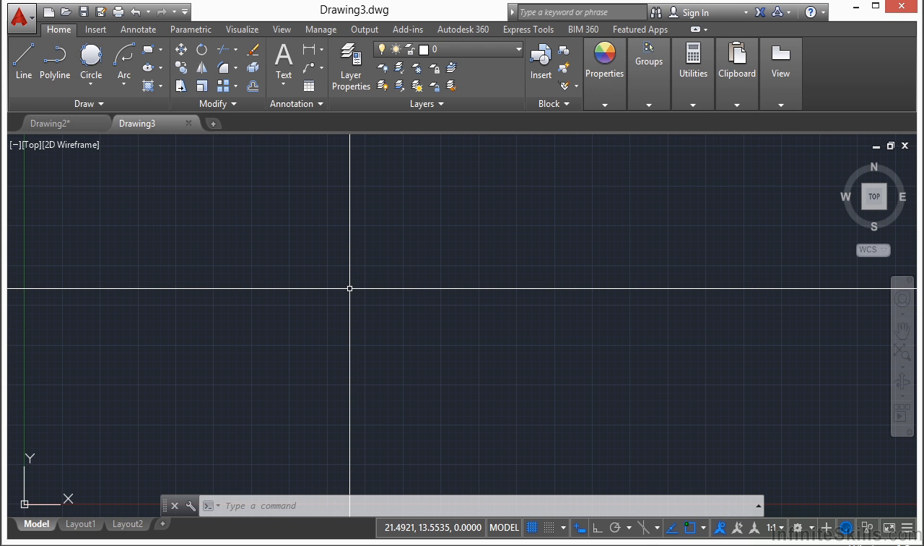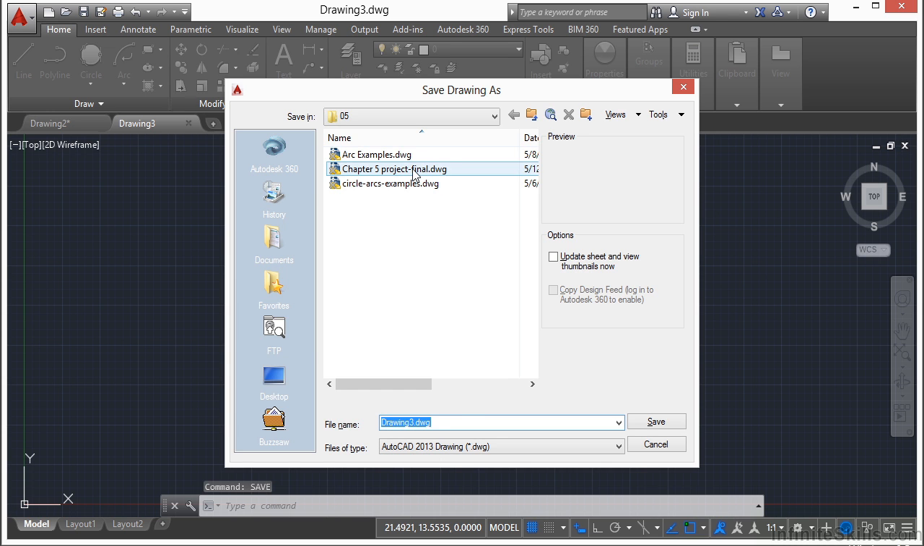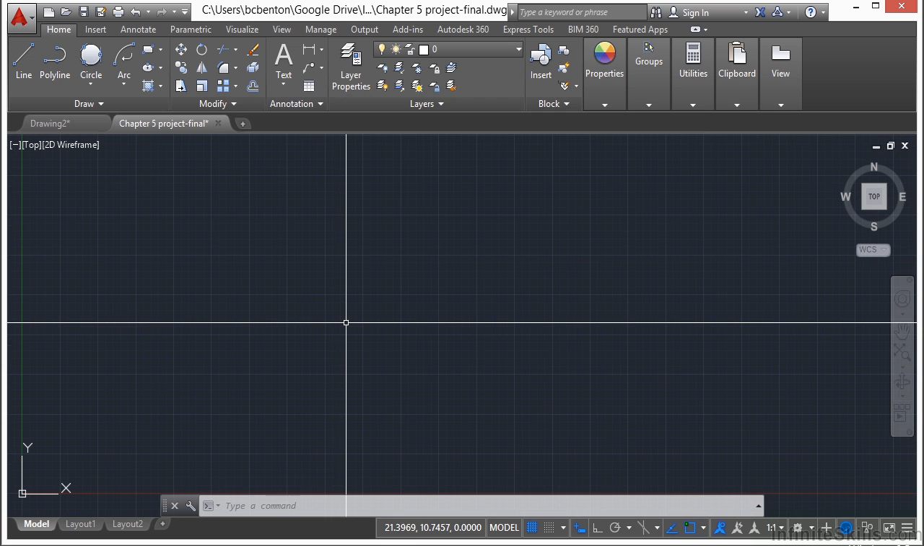We're going to start off by saving this file because that's good CAD practice, and we're going to call it the Chapter 5 project. This file will be available to you to take a look at. It'll be exactly what we draw here, and it will be called Chapter 5 Project Final.